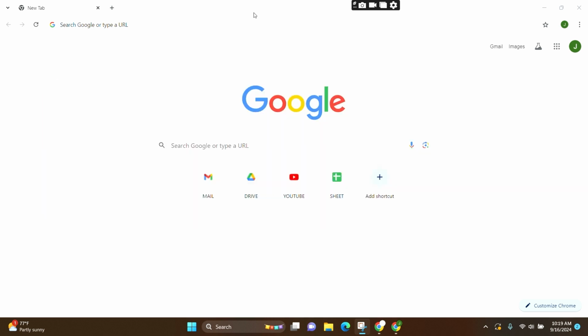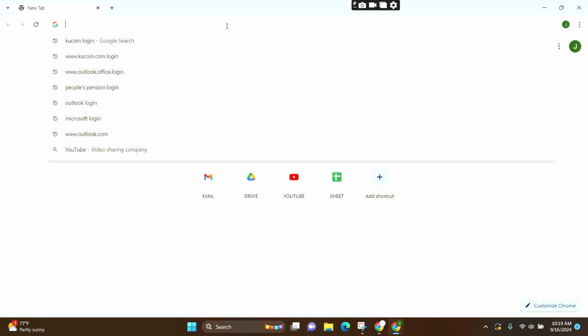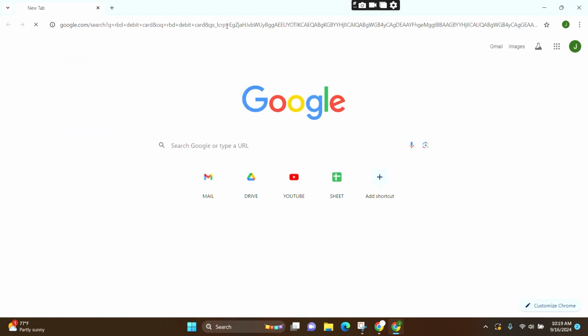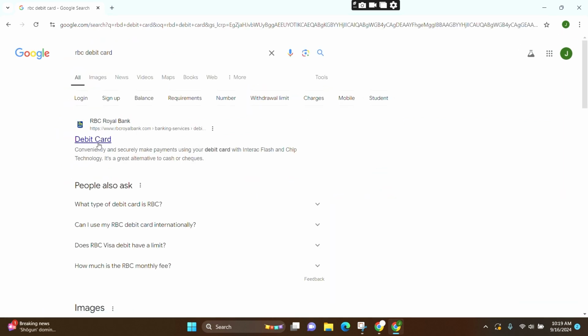Firstly, open your preferred web browser. Here I am opening Google Chrome. Now at the search bar, you can simply search RBC Debit Card and press enter. And at the first, you can see the option Debit Card. Simply click over there.